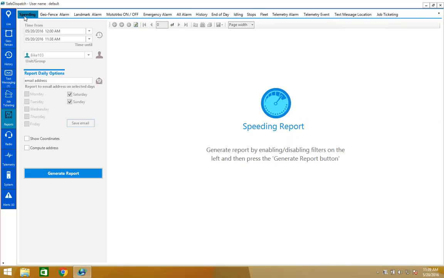Let me go ahead and pull up a basic speeding report here. The speeding report allows you to generate a report that shows each vehicle that has gone over a certain speed limit, which you have defined within the administrative module of the software. You're going to have your start time, your stop time. You can select an individual user or all. In this case, I'll just select one unit real quick.